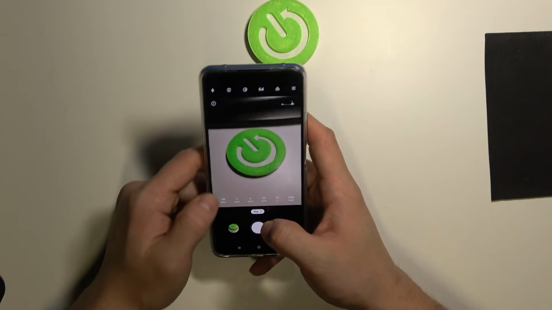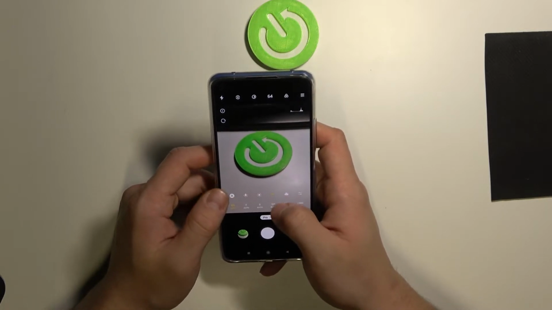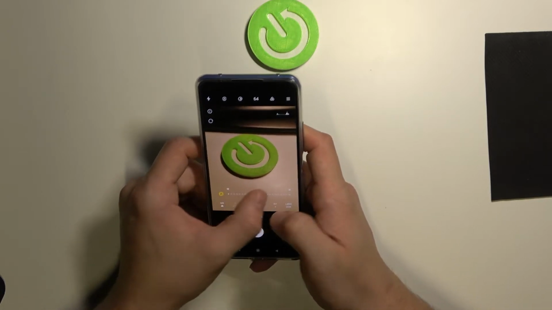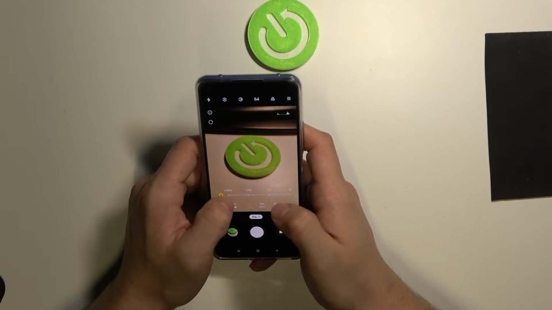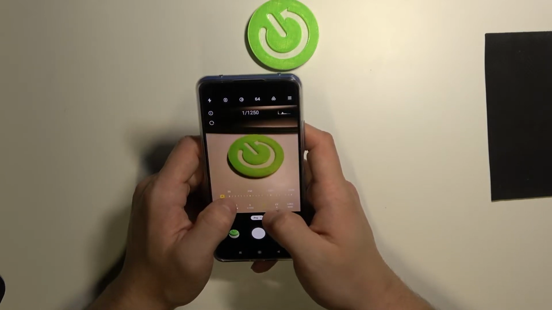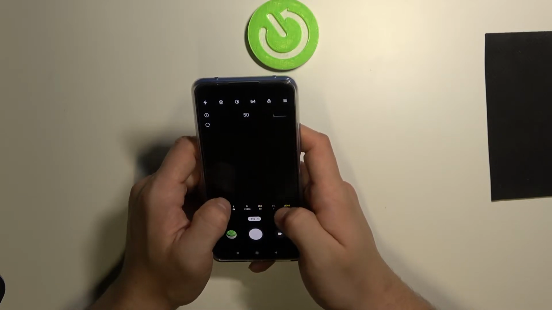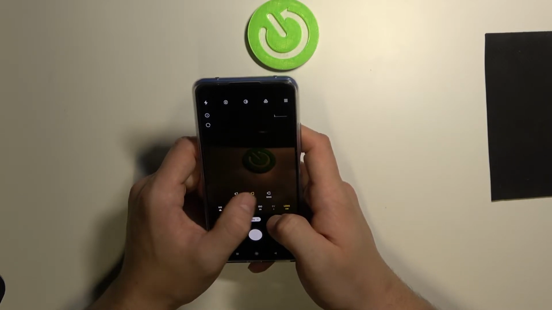Pro mode, where we can change white balance, focus, shutter, ISO and lens.